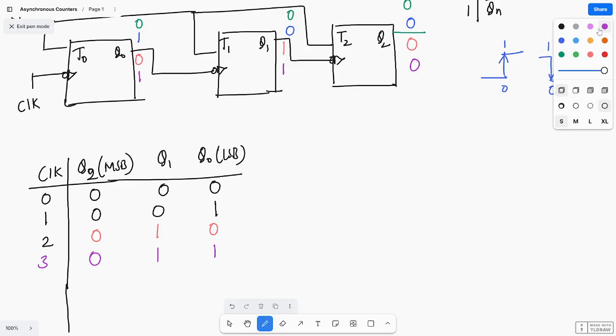And at the fourth clock pulse, what happens? At the fourth clock pulse, again it will toggle. So 1 to 0. 1 to 0 means negate. Negate means this will trigger. So this will toggle from 1 to 0. 1 to 0 means negate, negate means it will toggle. So at the fourth clock pulse, you will get 1 0 0.